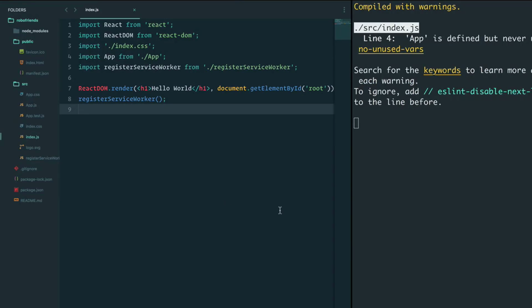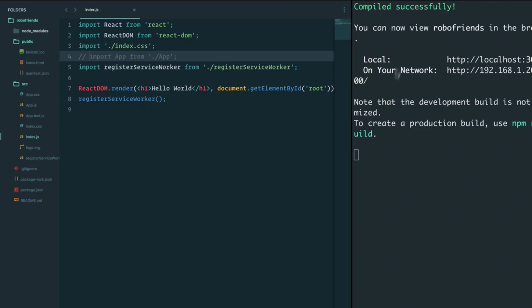If we go back here, we remember that we have the terminal on the right-hand side, and we just ran npm start, and React checks all the files for us, making sure there are no errors. It says that our app is defined but never used, so let's comment this out. Again, command / save this, and you'll see that everything's working fine.